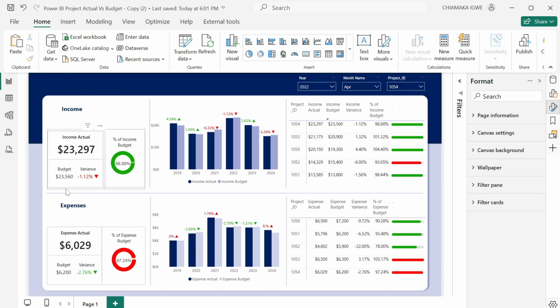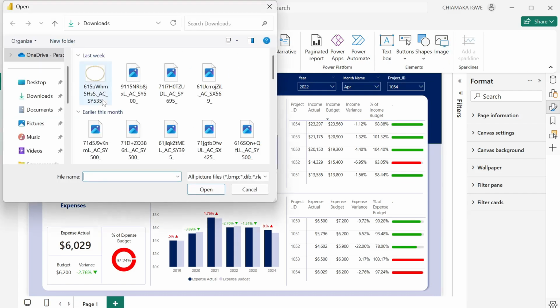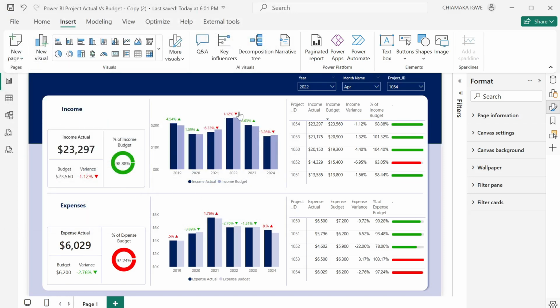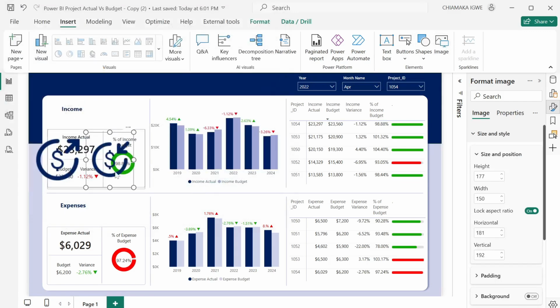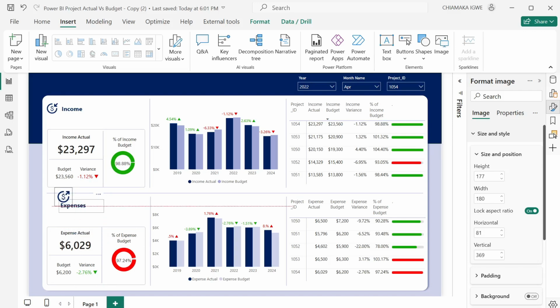Next is to add icons for both of them. So I downloaded my icons from icons8.com. I'm going to put the link in the description below. You can check that out. So insert image. So I'm going to be inserting these two images. Insert and select image again. So the first one coming in is going to be for income. Adjust it, place it there. Then the one going out is going to be for expenses.